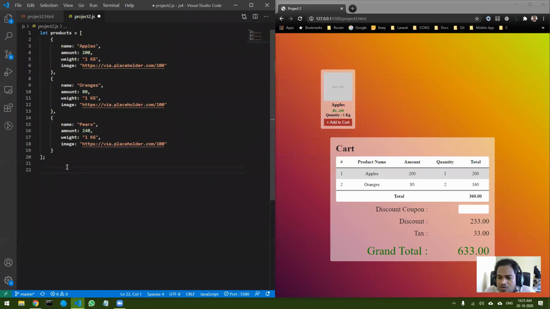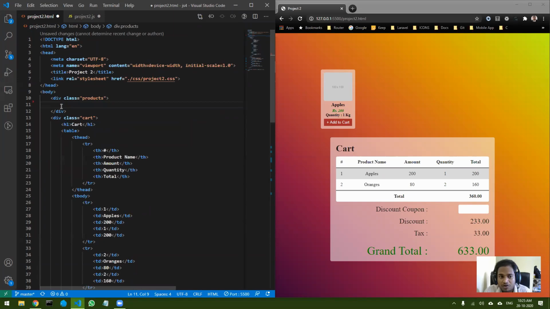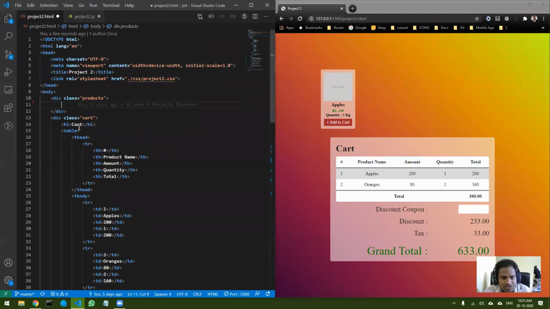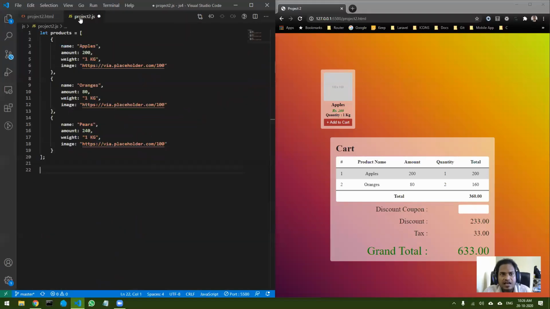Now what I want to do is render these products over here. I don't want it to be rendered using HTML. So basically your products DOM will be empty, and it will be populated with the help of JavaScript, based on these variables. Now I will show you what is the advantage of that. But for the time being, let it be there.